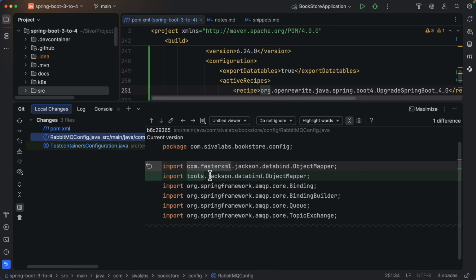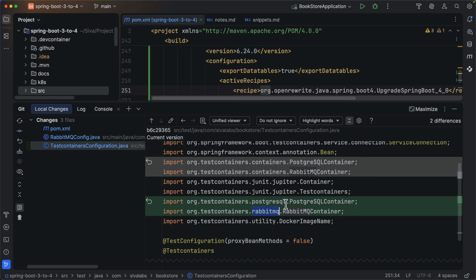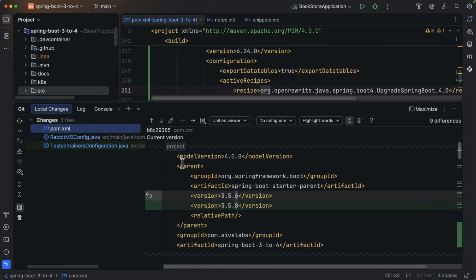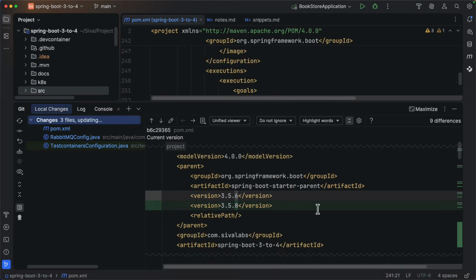And also it changed the ObjectMapper to tools.jackson, but it's not correct. There is a newer thing called JsonMapper. Instead of ObjectMapper, we should be using JsonMapper. Again, this is not completely fine. And it changed the dependencies using the proper imports. This is fine. But overall, the whole point of this migration is to migrate to Spring Boot 4, but it failed, unfortunately. So we are going to do it our way, the manual way.